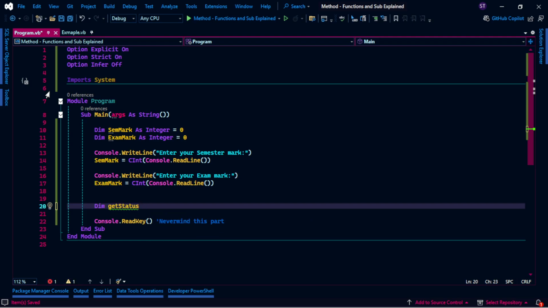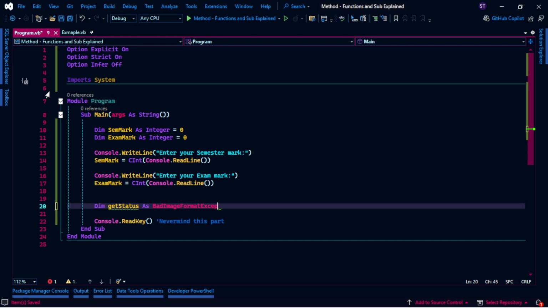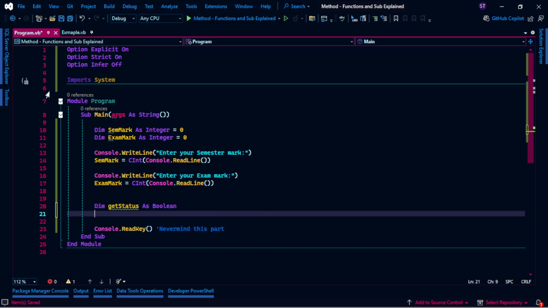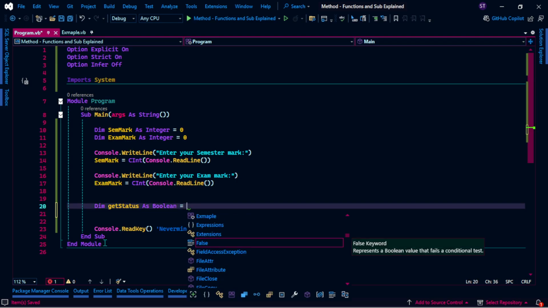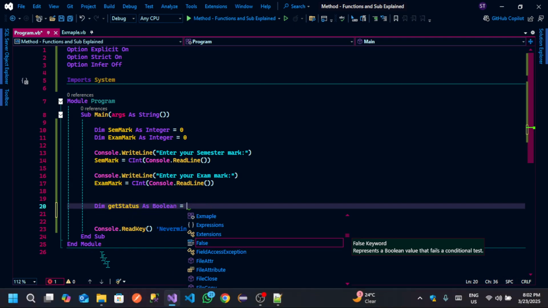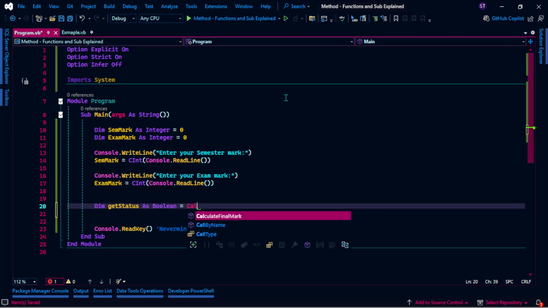Oh, get status is Boolean. I mean to say that's As Boolean. Wait, what's happening? Why am I this bad? As Boolean. Then here's the fun part. I choose to assign it straight away to that function instead of having to say get status As Boolean and then afterwards say get status equals to. So immediately after the declaration, I'm assigning it to that function. That function we said is calculate.